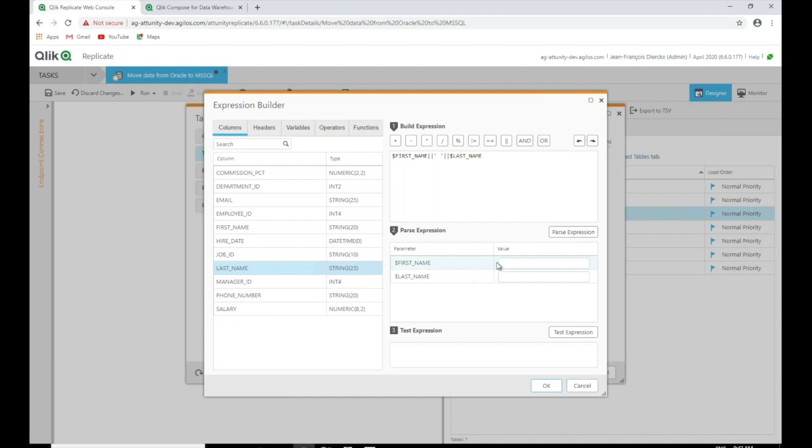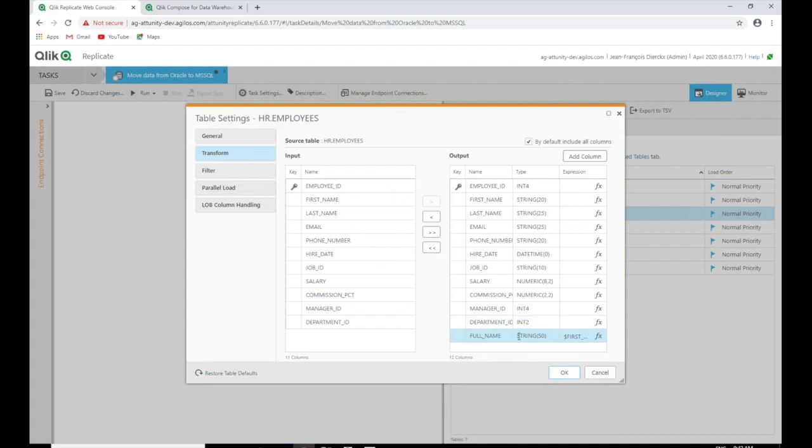I can actually parse to see if it works. If this guy is called John Doe, what does it give? It gives John Doe. Okay, it works. It seems to be okay. So I can actually add this field now. Now this field will be added in my target database while it is not in the source.